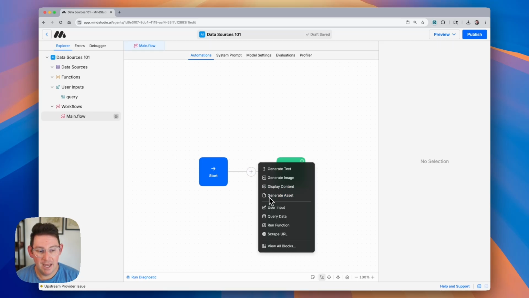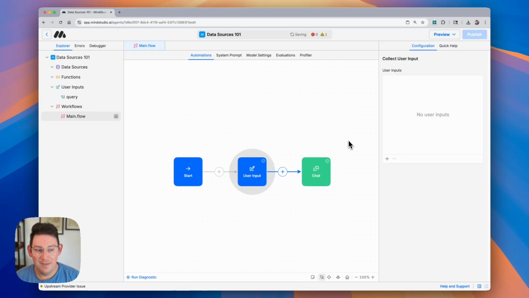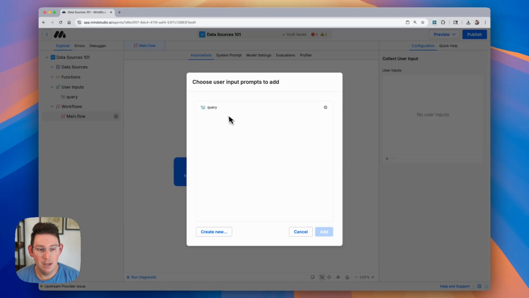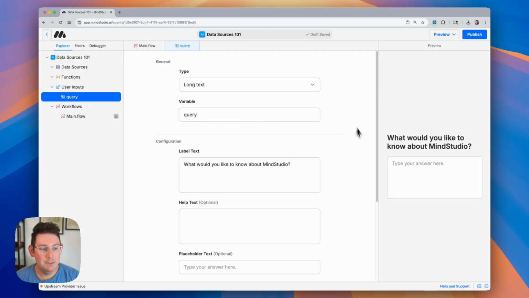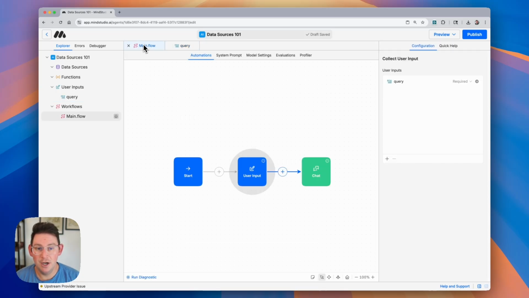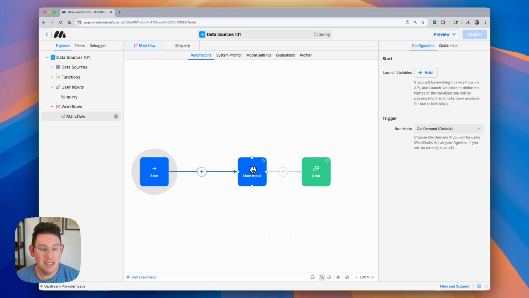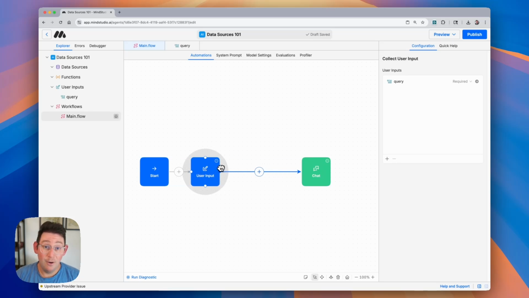I'm going to add a user input block, and that input block is going to contain the user input query. Now, I've already created this user input, but it basically asks the user to ask a question about MindStudio. Once that is done, we're going to need to query our data source, and we're going to be using this query in order to retrieve the information. So let's go ahead and create a data source.